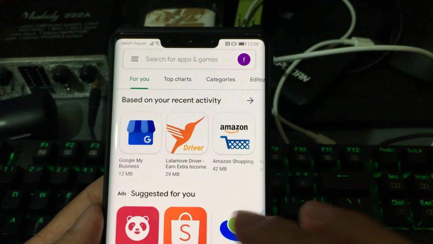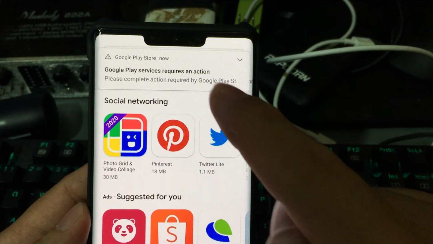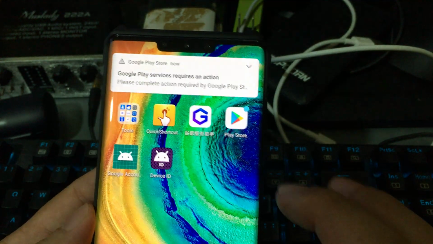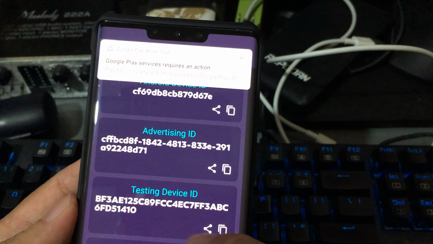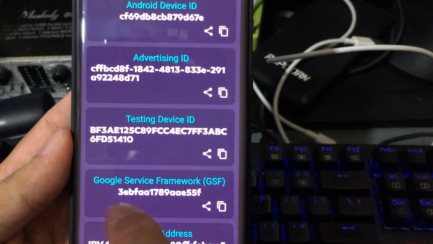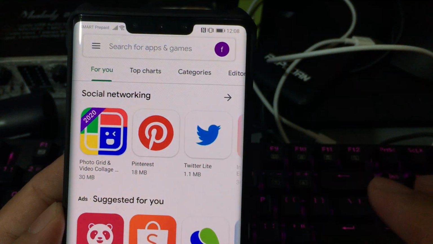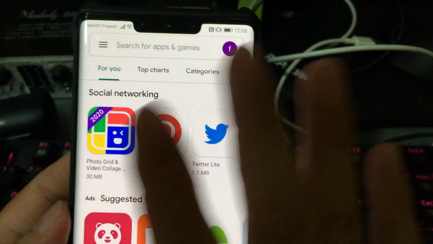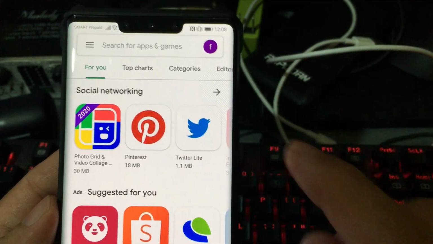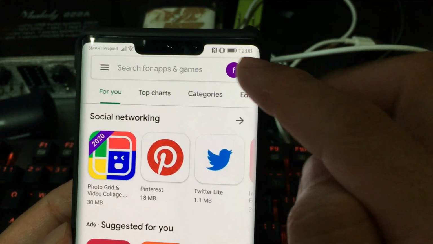Okay, so let me close everything out. Let me open Google Play Store, and I still have that error pop-up there. So I'm going to go ahead and check this Device ID tool. As long as you have the ID here, guys, that is the reason why your Play Store is still opening. That's just the reason why it's still functioning, but not 100% functioning yet, because we're getting errors. And as you can see, your profile picture would just appear like that.